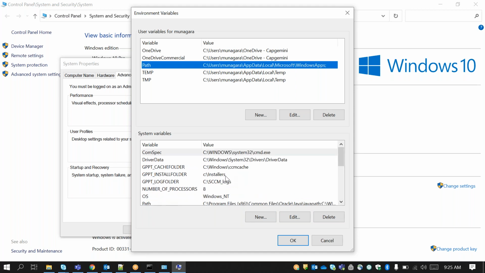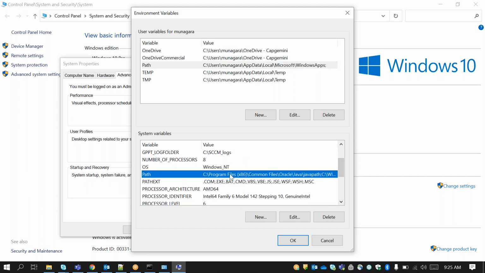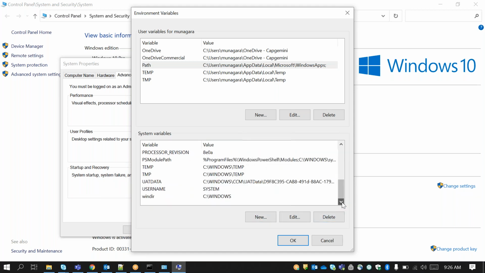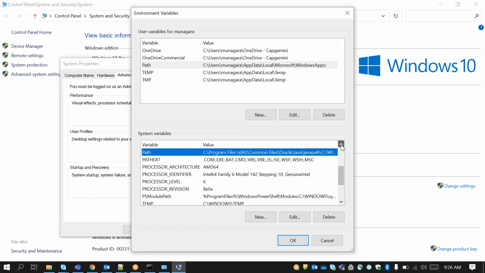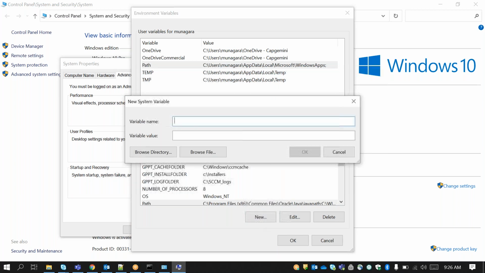Here, first you have to check whether a Java path option is already there or not. If not, you have to click on new. But if the path is already there, you have to use that path. You can select the path directly, or else we have a Java home as well, so we can select that. I don't have any Java home, so first I will select Java home, click on new.